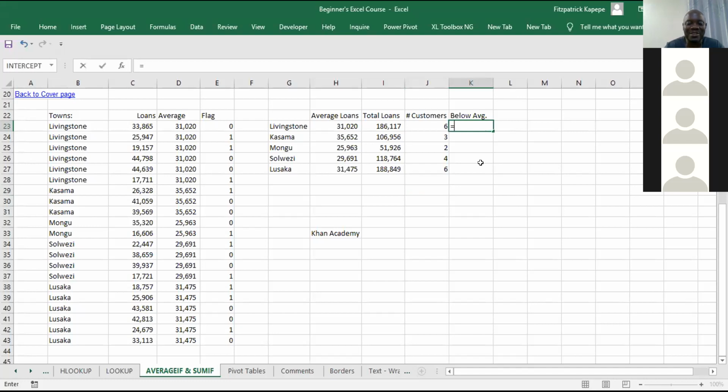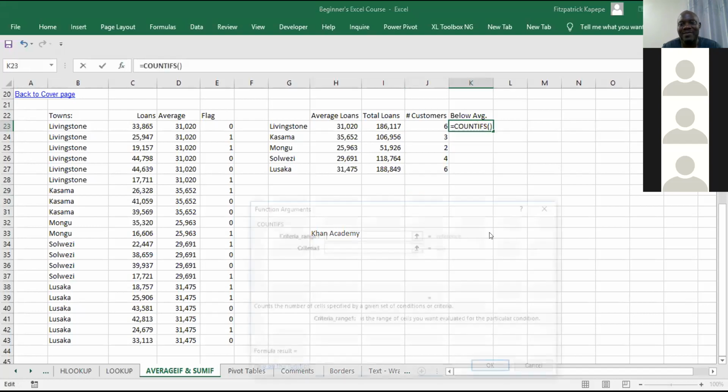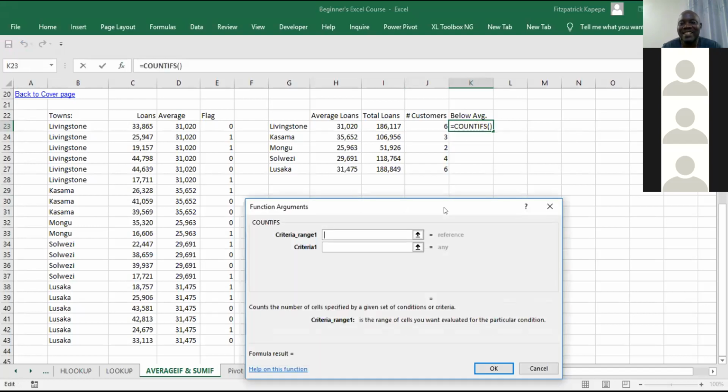In here, I'll say equals Countifs, and I'll send the video. Countifs, this is what we're going to do. We'll start with the criteria range number 1. The criteria range number 1 will go to these flags and pick the range for that flag. Lock it.